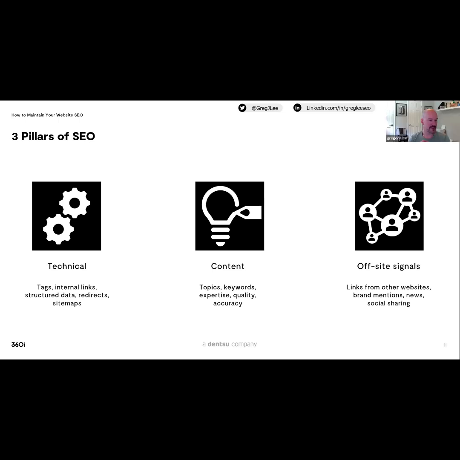So technical would be like the tags, internal links within the website. This thing is called structured data or schema code. So different code, redirects if you hit a page and then it redirects to a different page, site maps. So these are things that are kind of in the background that the team will be setting up. Content. This is typically your responsibility, the content and the off-site signals.